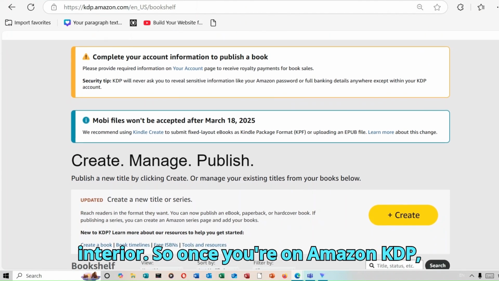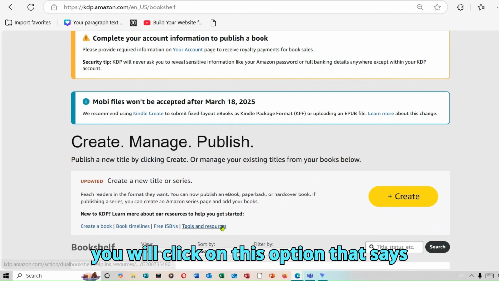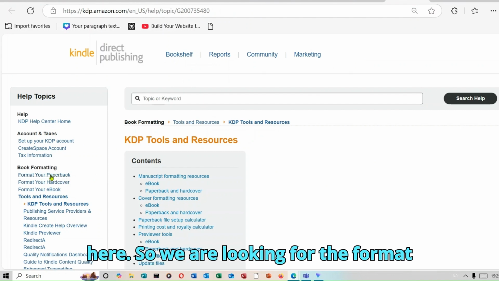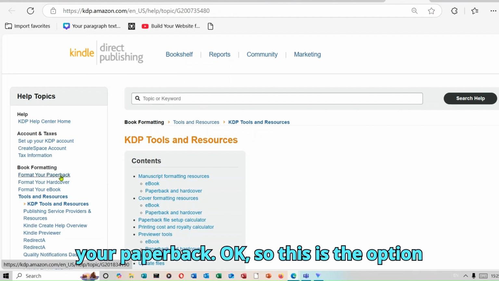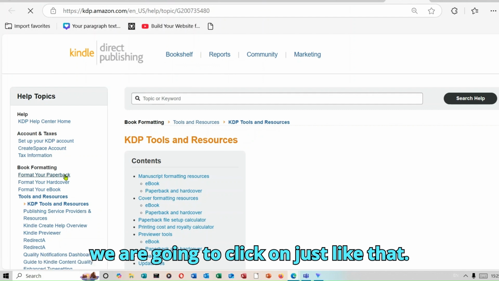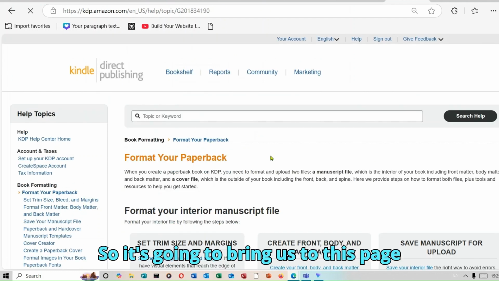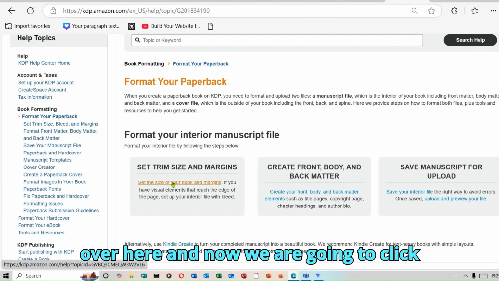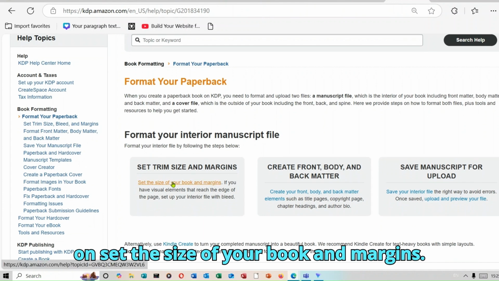So once you're on Amazon KDP, you will click on this option that says tools and resources. Then it's going to bring you to this page over here. So we are looking for the format your paperback. Okay, so this is the option we are going to click on, just like that. So it's going to bring us to this page over here, and now we are going to click on set the size of your book and margins.